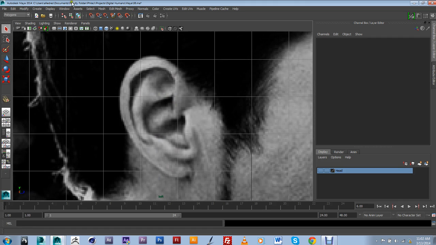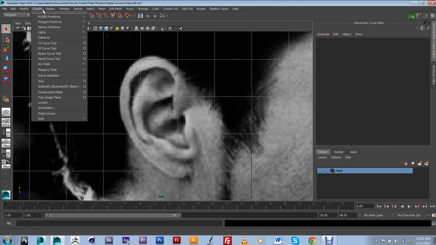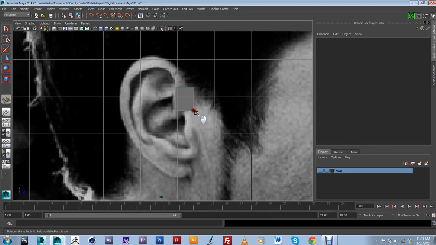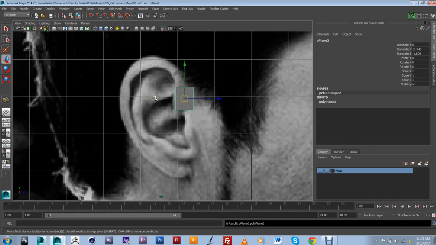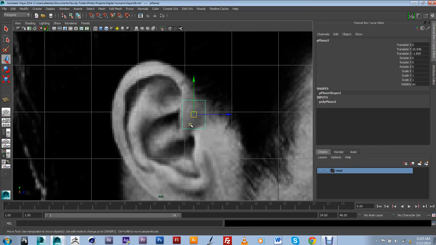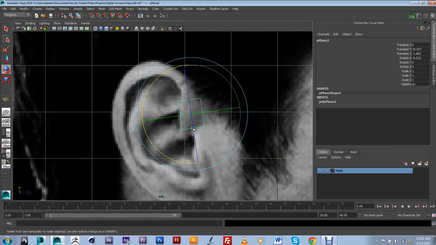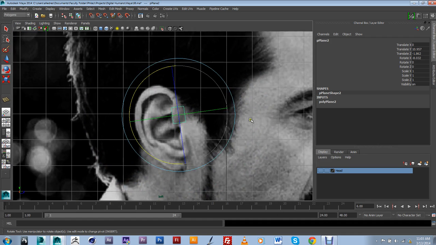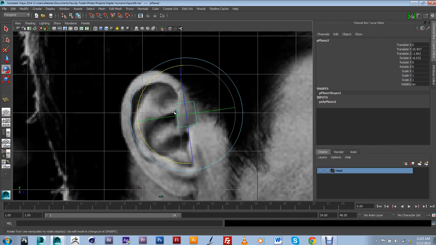But again, we're going to start by actually drawing in some of the main features that we see right here. So I'm going to start by going into create, and I'm just going to create a polygon plane. I'm just going to start over here. Okay, and I'm pressing 4 so I can see through my geometry. Depending on how much geometry you have on your head, it's going to be a little different.